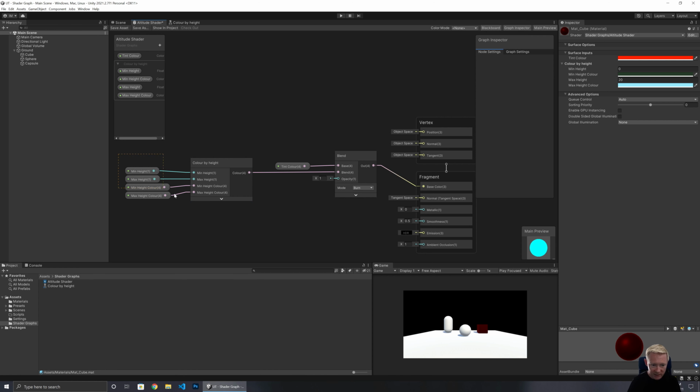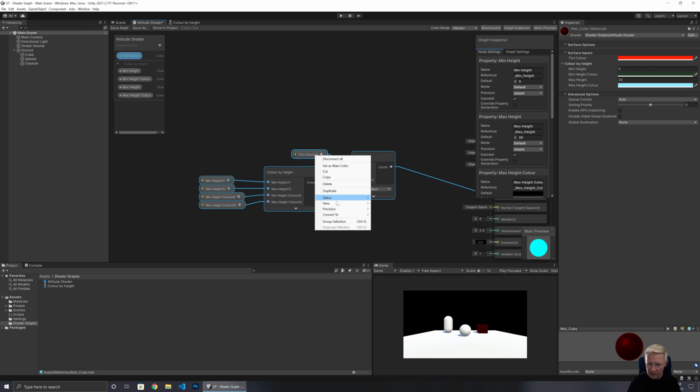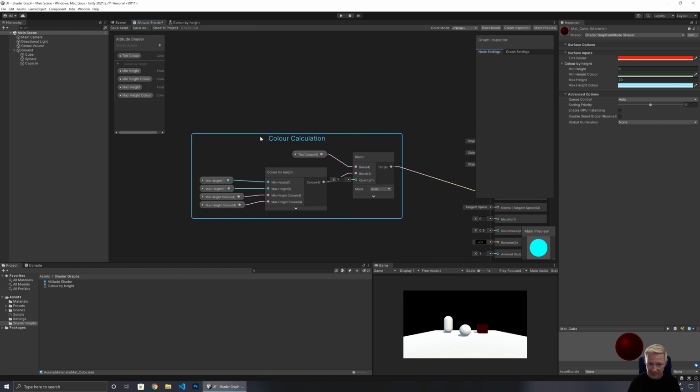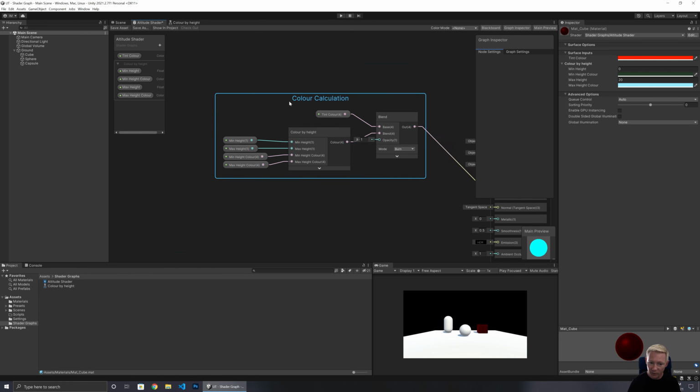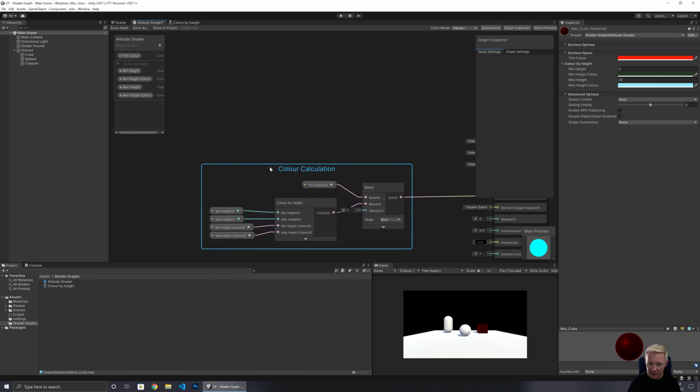We can also select things and group them. So I'm going to reorganize this a little bit like that. And then I can come here, select all of these, and if I group that selection, then I could then rename this to color calculation, and this just gives me a block that I can now move this around quite easily.